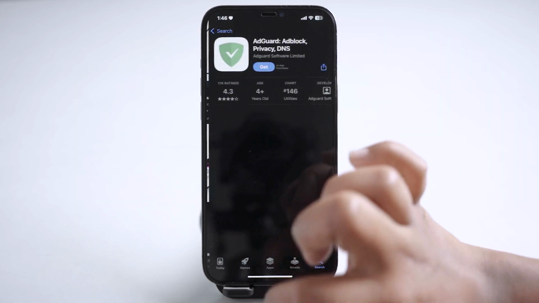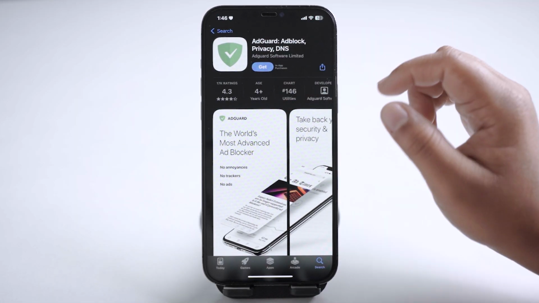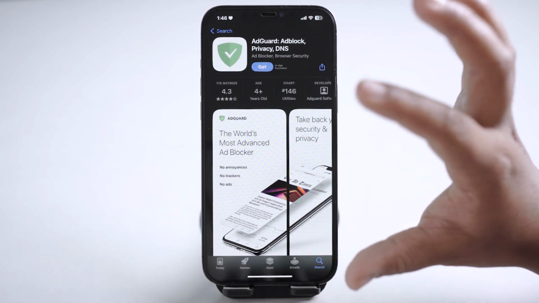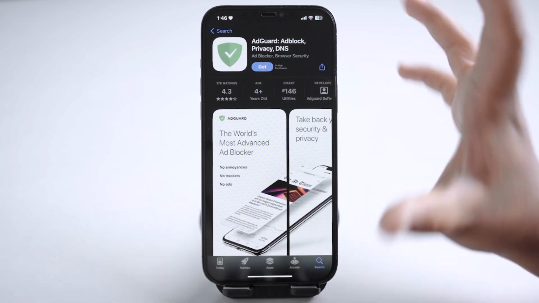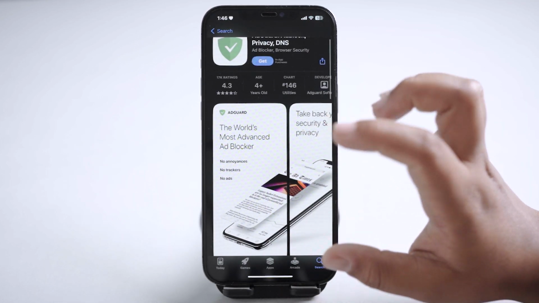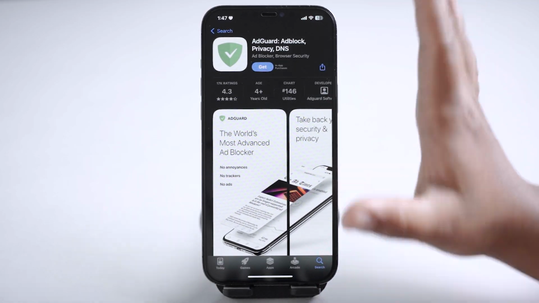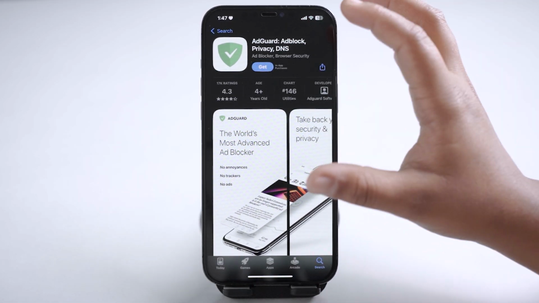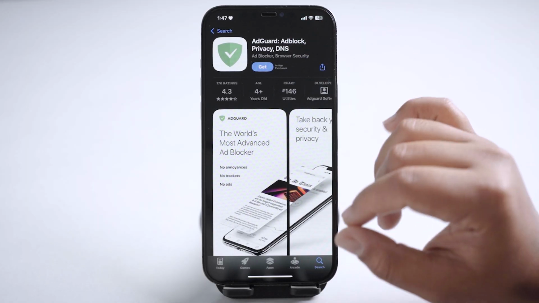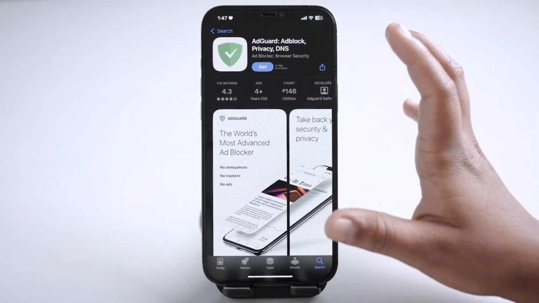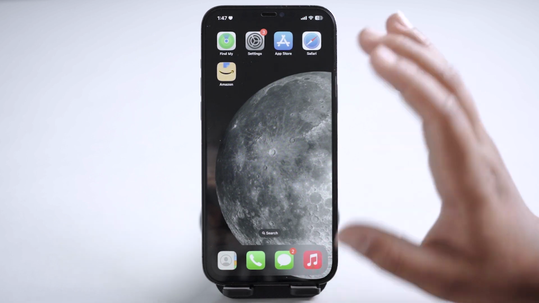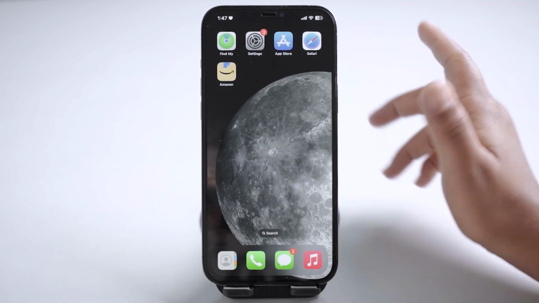If you simply tap on it and then tap on get and install this on your phone, and then after installing it, you'll need to open the application and follow the few steps of it, and enable or disable a few settings on your phone that this application will tell you to do. And after doing that, all of the ads that you'll be seeing on any kind of application or web browser will be stopped on your iPhone.